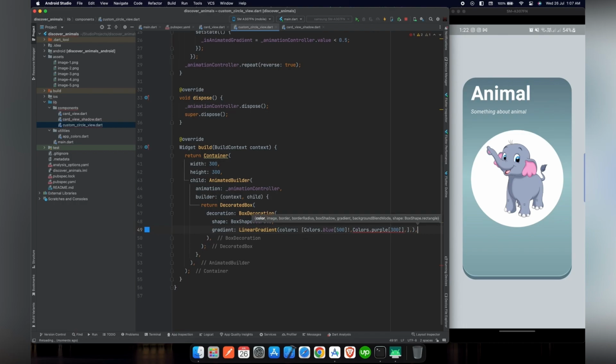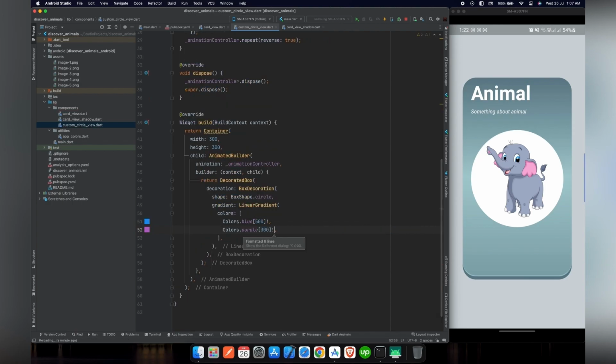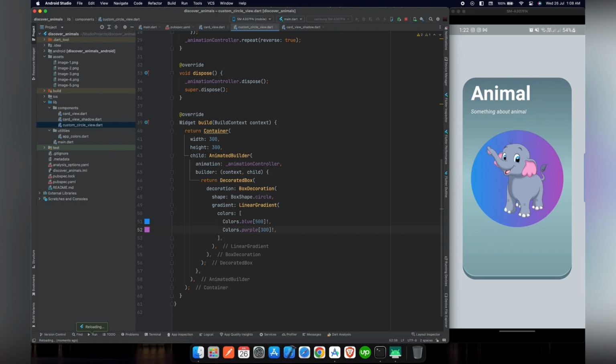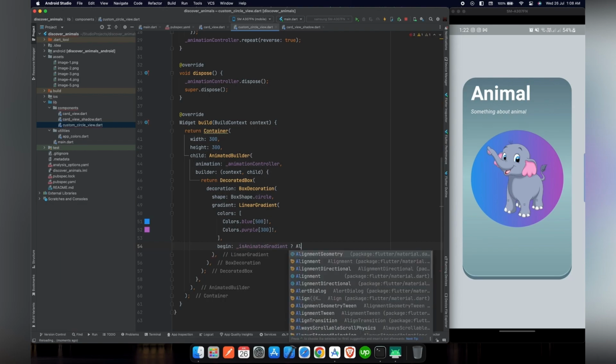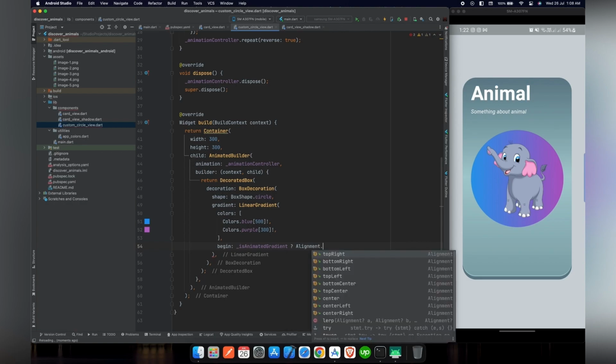You can go and check this, why are we using exclamation mark. And now after providing the colors, let's reload our project. As you can see that the gradient is working fine, but what we want to do is animate these colors. So for that purpose, we will use begin, and inside begin we will use our variable that we have defined before, is animated gradient.